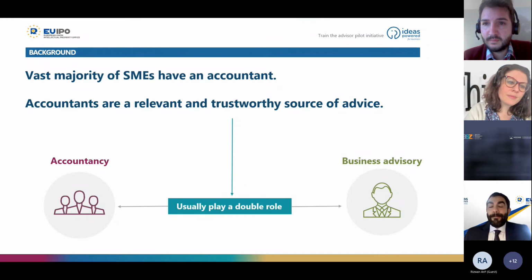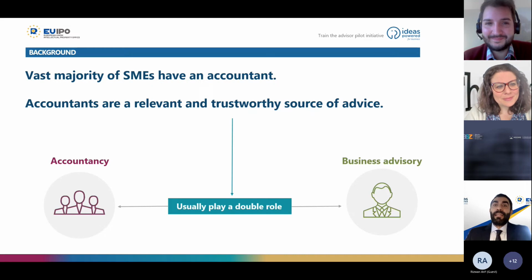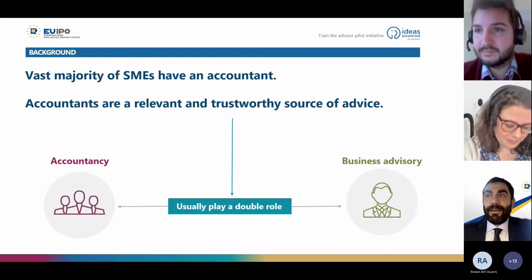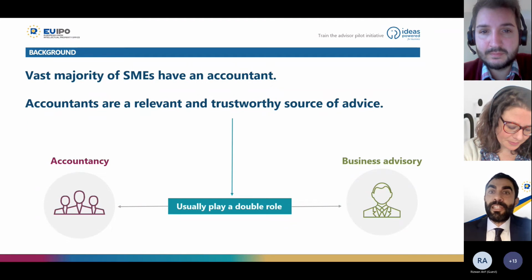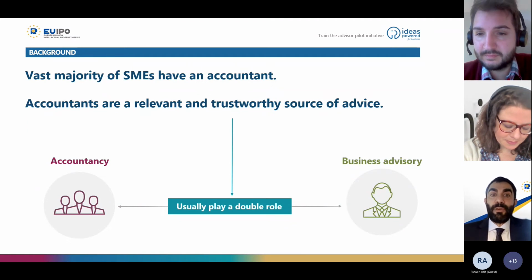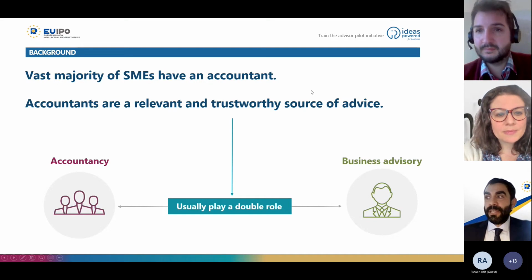At the end, the vast majority of SMEs in Europe have an accountant. This is something we are not discovering here for you. And accountants, in this case, usually play a double role. This double role is focused, of course, on the core business, which is accountancy, but also a very important role as business advisor, in general terms. So you play this double role as a very key element to be able to support SMEs further than just the pure accountancy business.